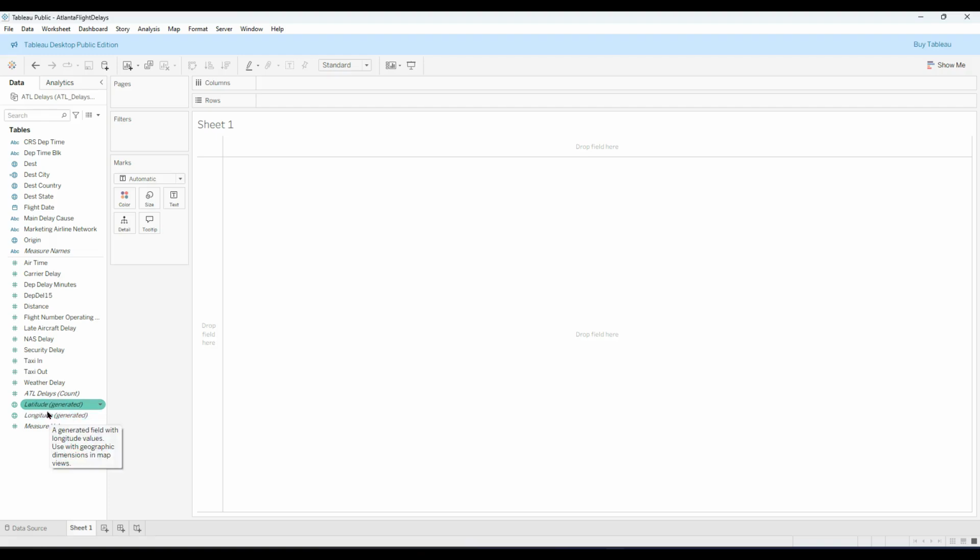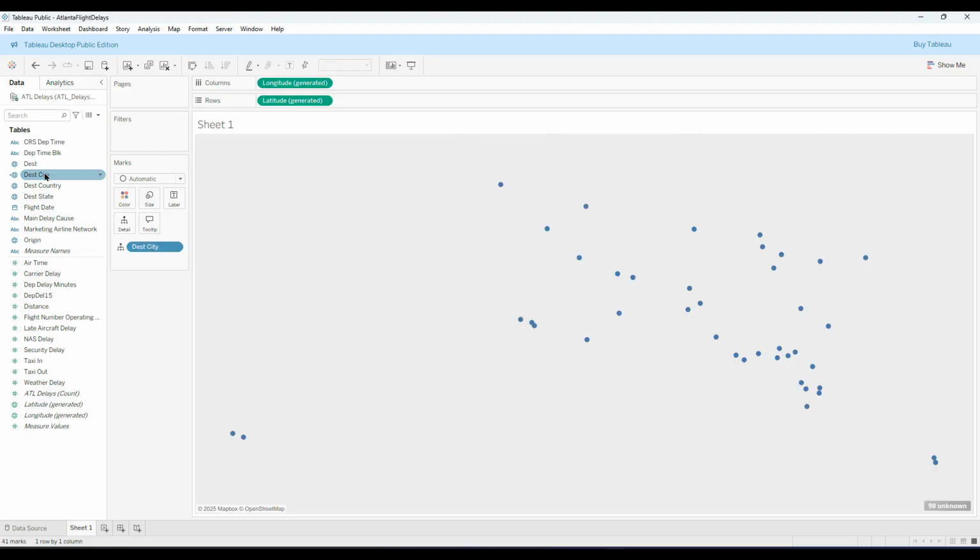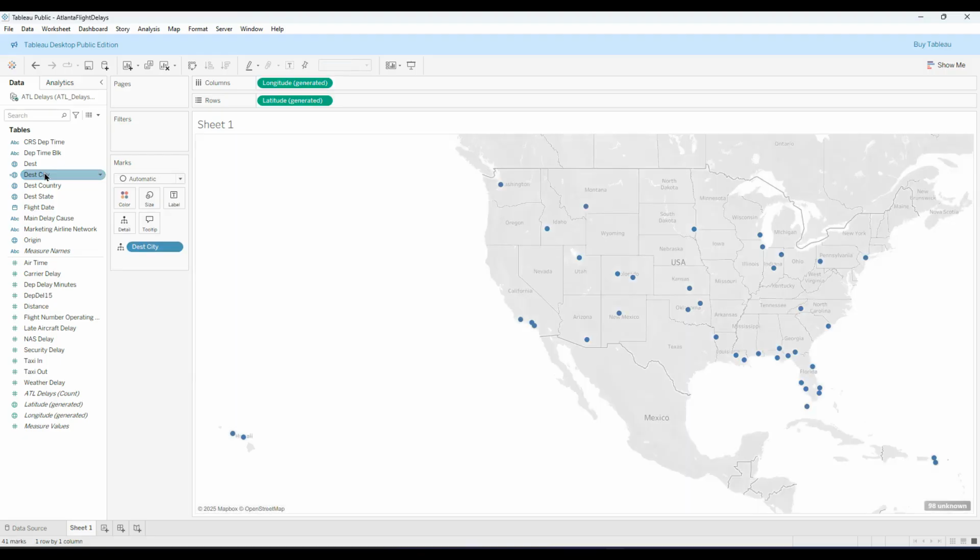I'll double click on the field called Destination City Name. And then you can see that Tableau automatically creates a map for us, and it shows all city destinations that have delayed flights from Atlanta. In our map, notice that it placed the automatically generated longitude and latitude coordinates on the columns and row shelves. And then also notice in the marks card that it also added city to detail. And this is how it creates a map.